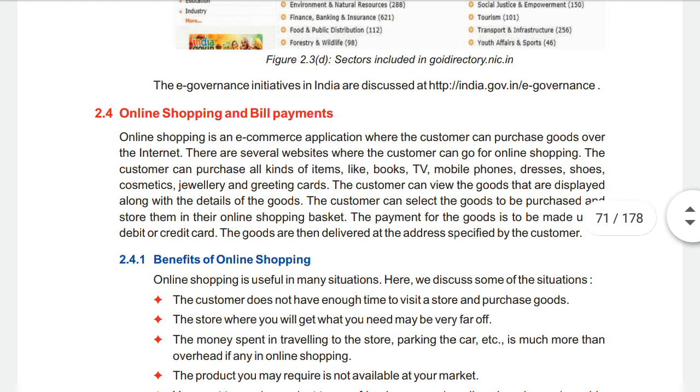The customer can view the goods that are displayed along with the details of the goods. So if you click on a particular category, for example mobile phones, you will see different mobile phones with their price, the discount they are providing on the selling price, and the model of the mobile phones. Okay, so all these things you can get through the online shopping applications.